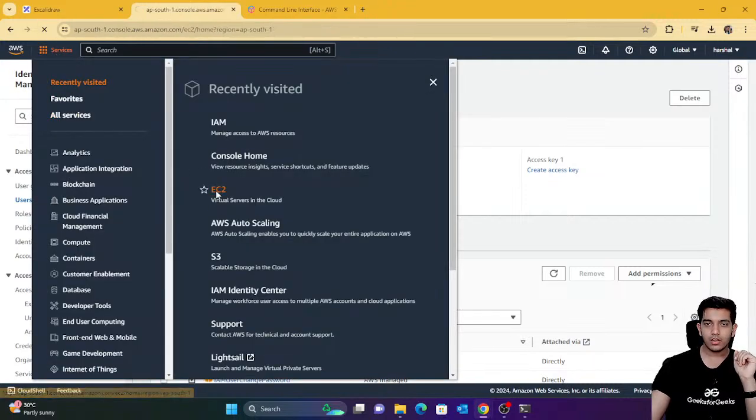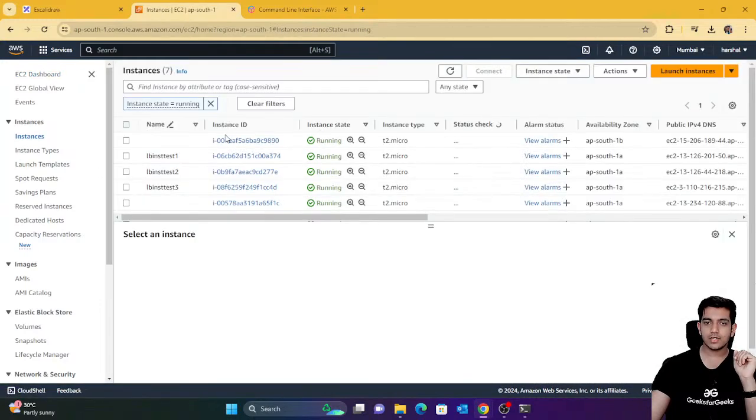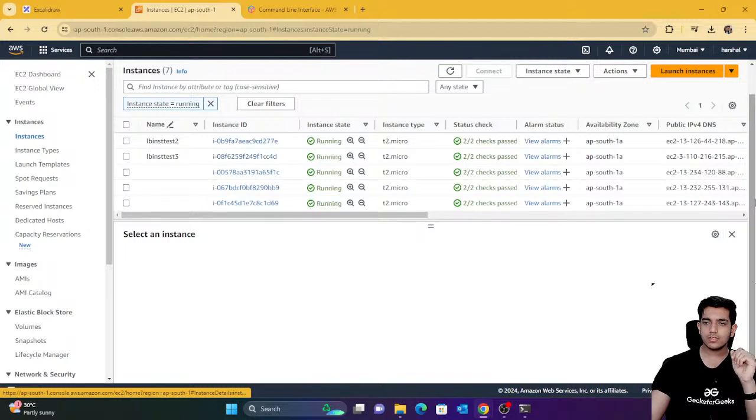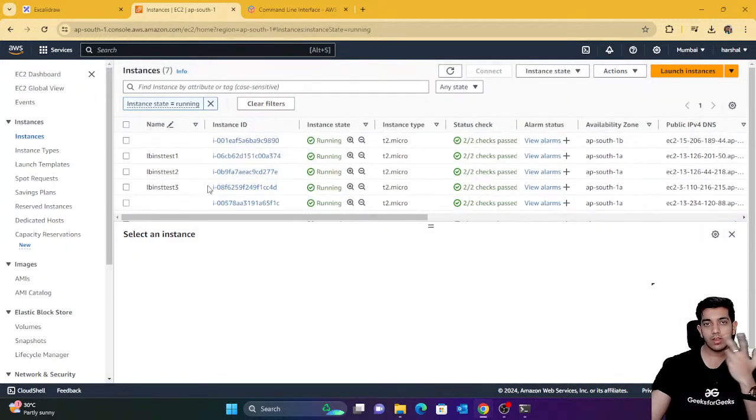Here I want to teach you something. Right now we have 7 instances running. Don't worry about these. These are some of the old instances. Assume that right now there are no instances. So what we're going to do is from our local computer, we're going to create instances here. How can we do that?